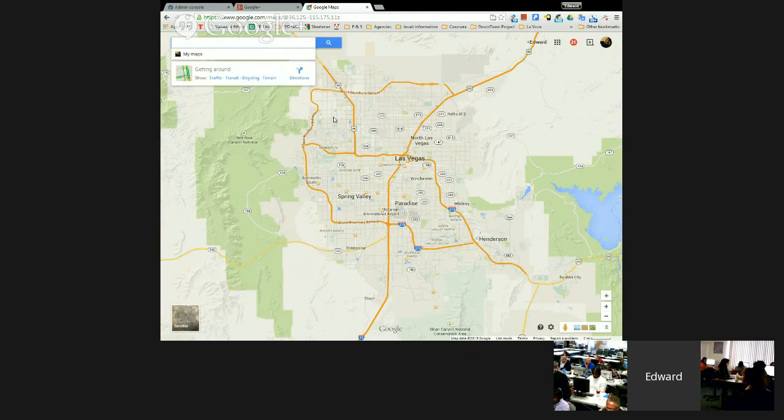Now, the next thing I want you to look at is on my screen, in the upper left-hand corner, there's a search. This is just like a typical Google search bar. You can type in the name of a location, or the address of a location, and Google will search for that. That's pretty straightforward. Nobody should have any questions about that.